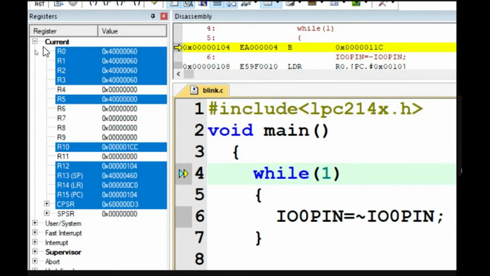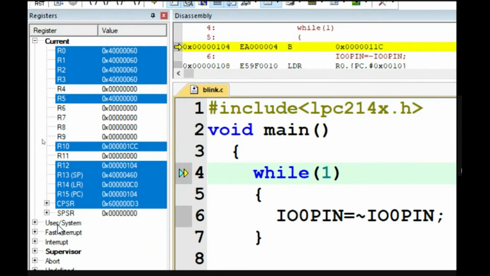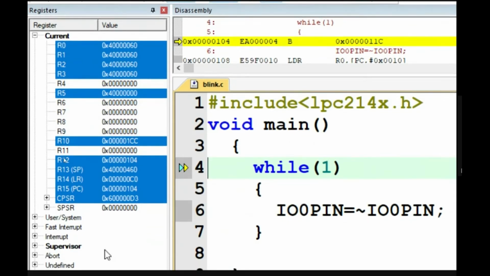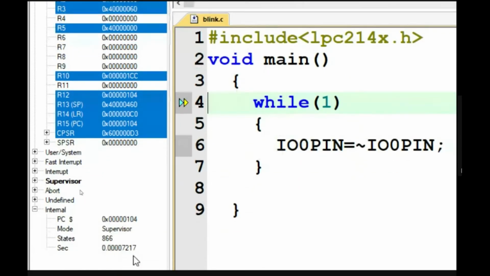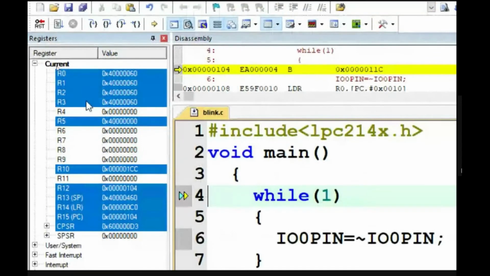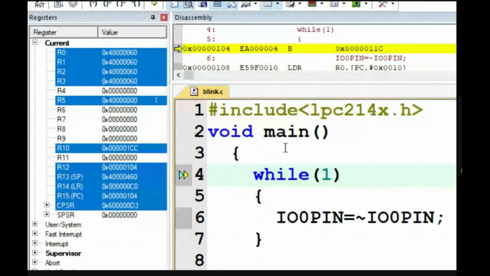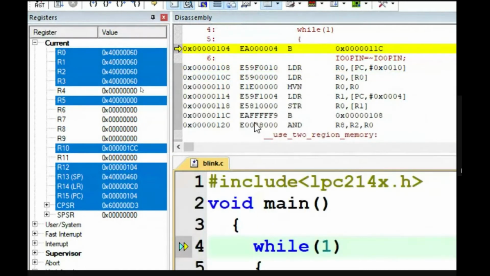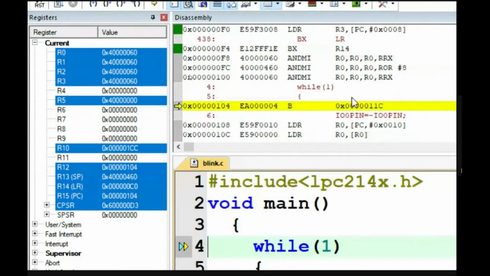This is user mode, and there are something like user or system mode, fast interrupt mode, supervisor mode, abort mode, etc. This is the very interesting thing you need to understand. Okay, so this is so beautiful, right? And this is the code that you have written as usual, and the assembly language program for the same C program. The compiler has written an assembly language program for this.